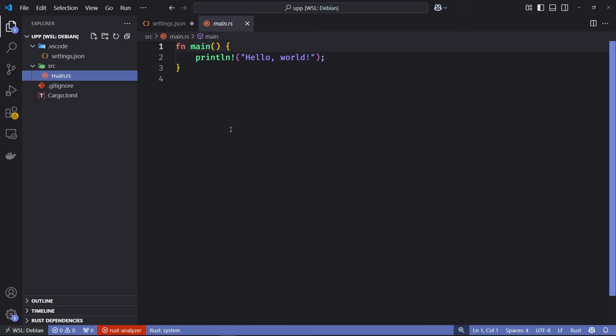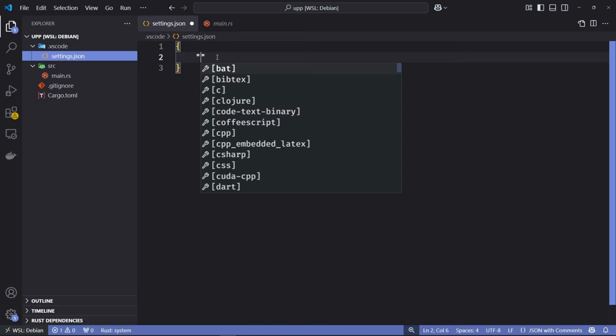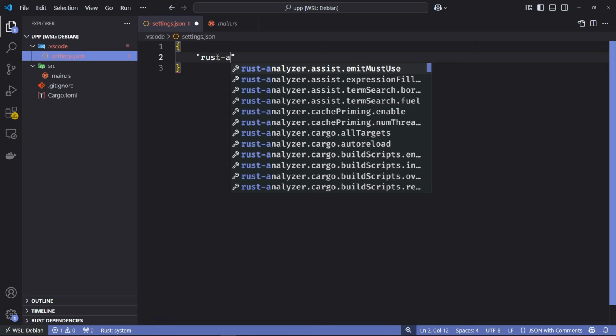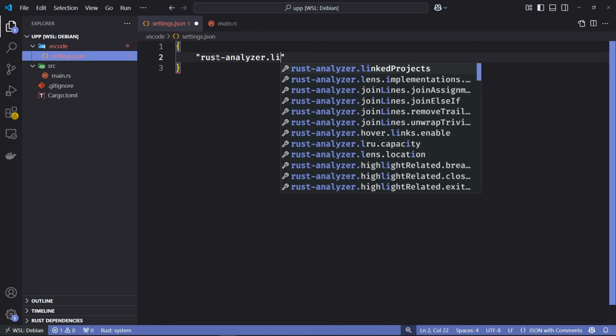Let me first show you, if I open this file again, as you can see, this is red. That means it's not working. Now let's fix it. You have to type double quotation and write rust-analyzer.linkedProjects.